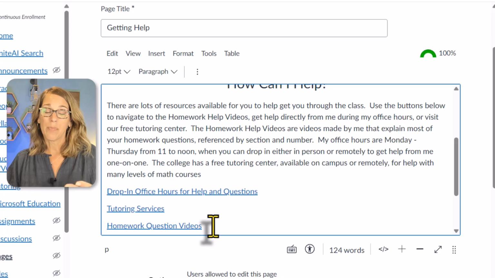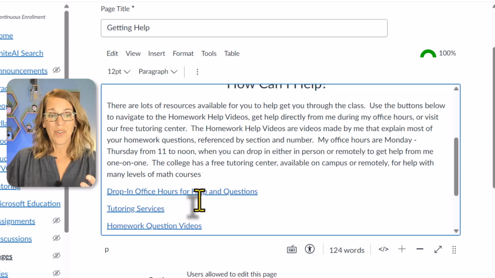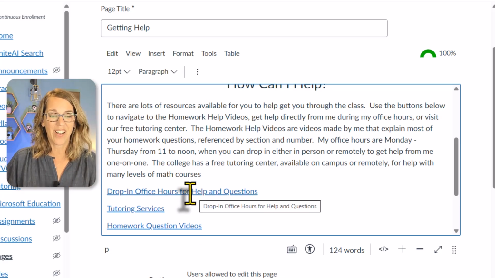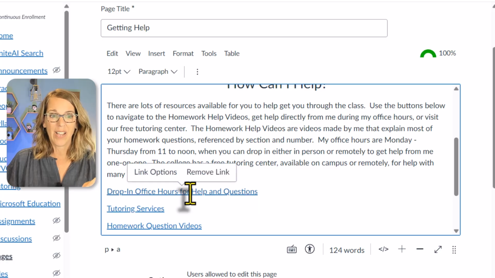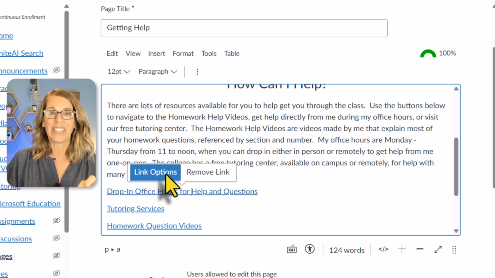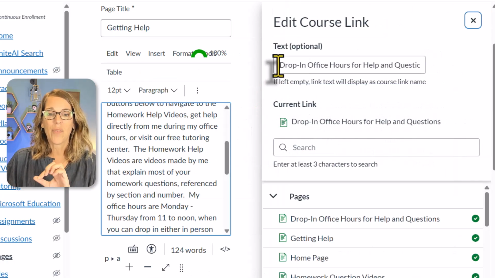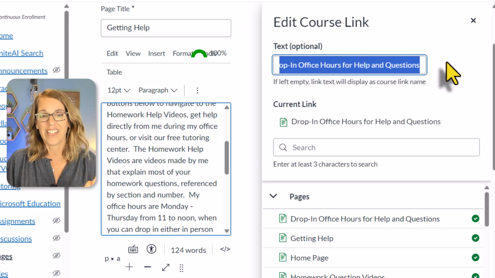So we've got our 3 links, but I want to change each of these into buttons. Now I'm going to clean up the wording here on office hours just a little bit. I'm going to click on it and I want to go to link options. I do not want all of this as the text.